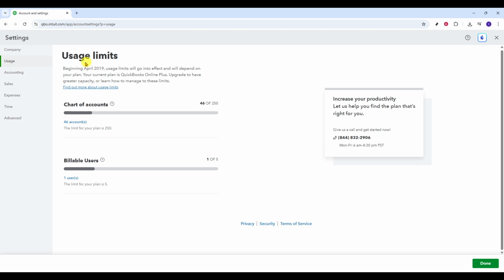Open the Usage section to review your plan's limits and current usage. This page helps you keep an eye on user counts and feature limits so you can plan ahead as your team grows. There's usually nothing to change here, but it's a useful snapshot.